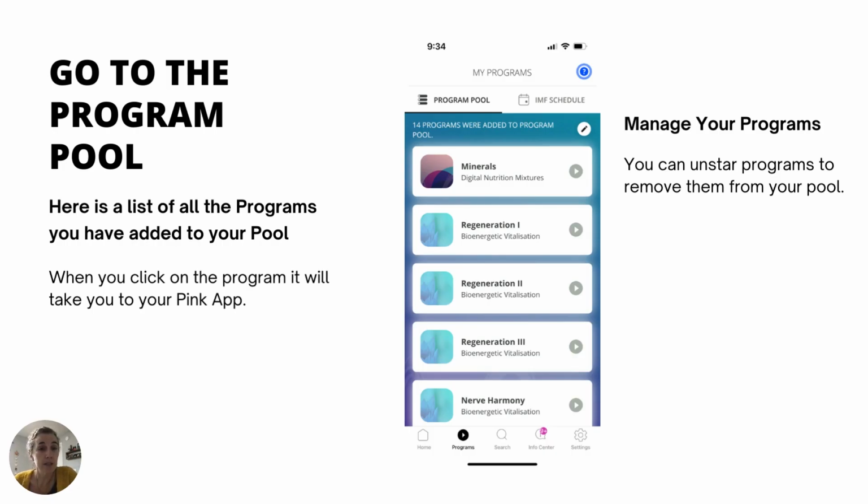Okay, let's look a little deeper into, now that you've populated your program pool. On the top left, you can click on that and you'll see all the things that are there. This is where you'll manage these programs. You can unstar them, and it's where you can actually press play. That will then take you over to the pink app to run it.